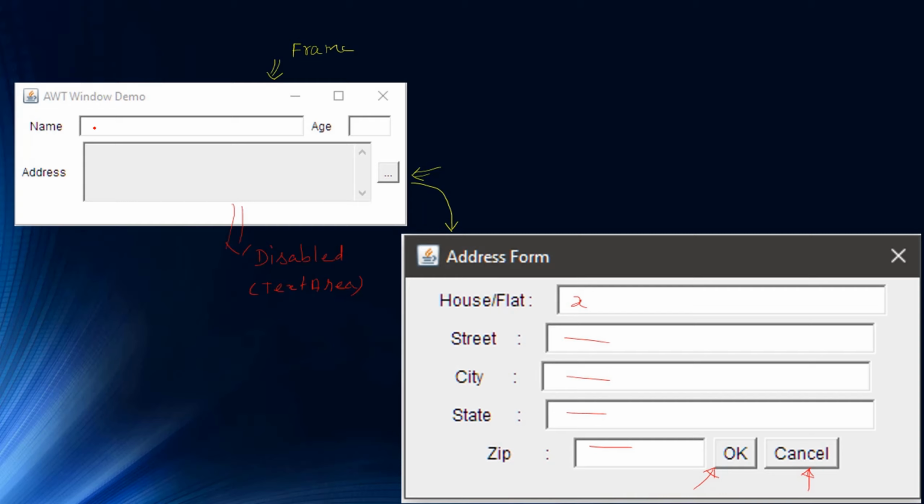That means we cannot type anything here in the name box or in the age box, or we cannot even close this frame window when this dialog is displayed.